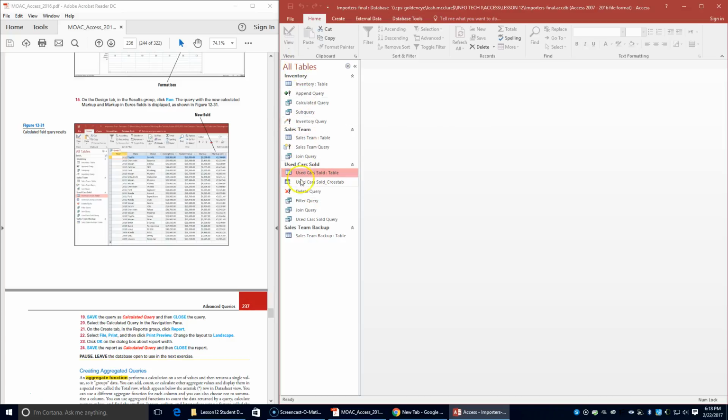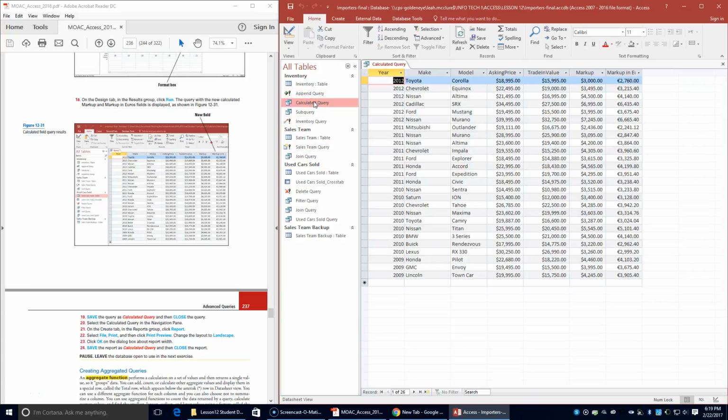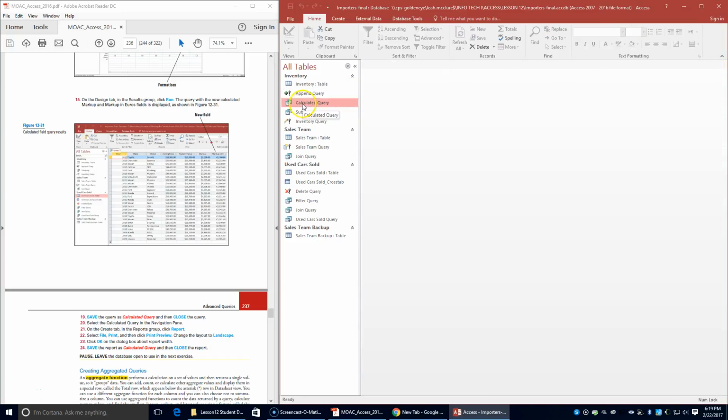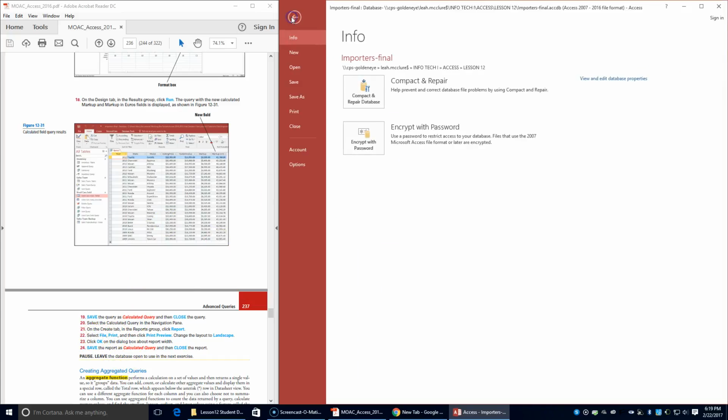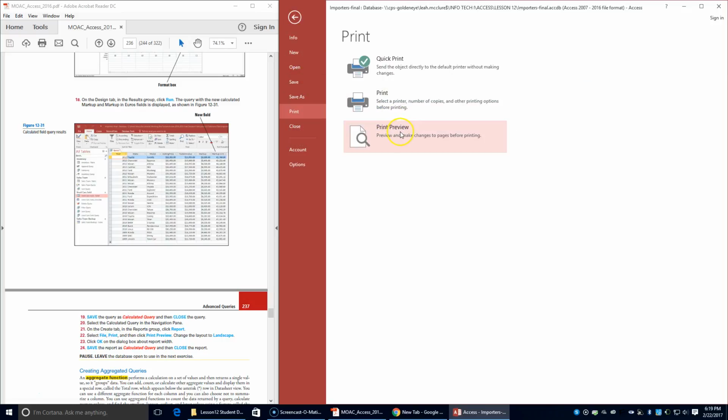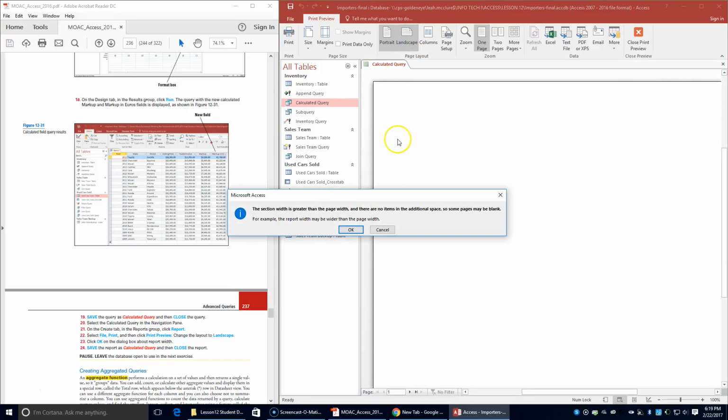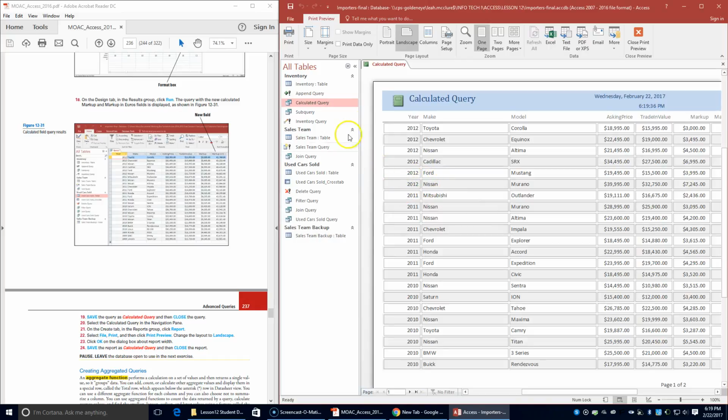It says to select calculated query. We're not double clicking, just select it so that it's pink. And then in the Reports group on the Create tab, we're going to click Report. Then it says select file, print preview, and we're going to choose landscape. Click OK to the dialog box, and then we're going to save the report as calculated query, and then click OK. And close the report.